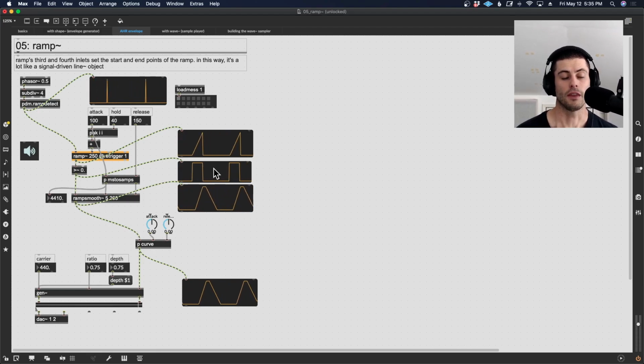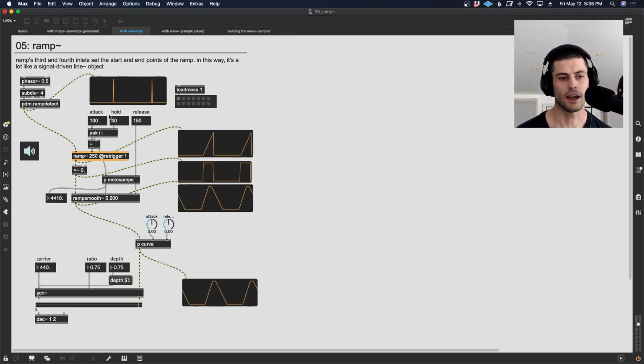Once it's there, then the gate is already high, so it just stays high until we get to 140, right? So the first 100 is the attack, then the 40 is the hold. So for the next 40 milliseconds until we get to 140 milliseconds, nothing happens. We just stay at 1. And then the gate falls back down to 0, and then the ramp smooth object begins the release phase, where it ramps from 1 back down to 0 over, in this case, 150 milliseconds.